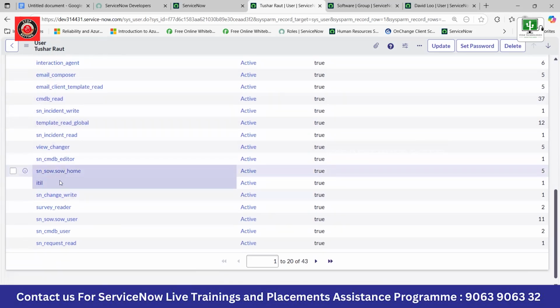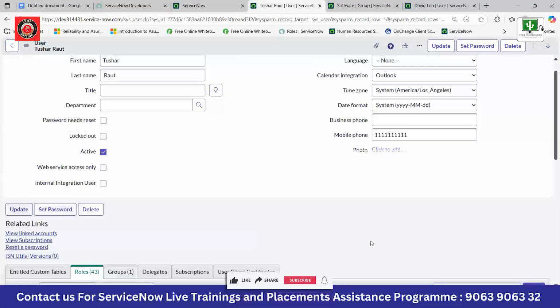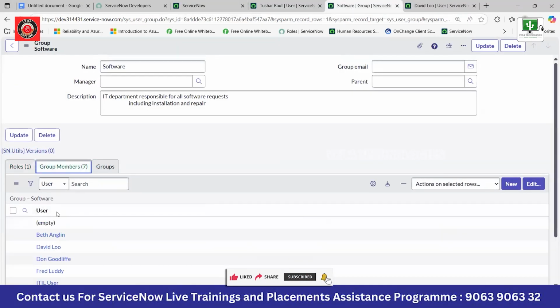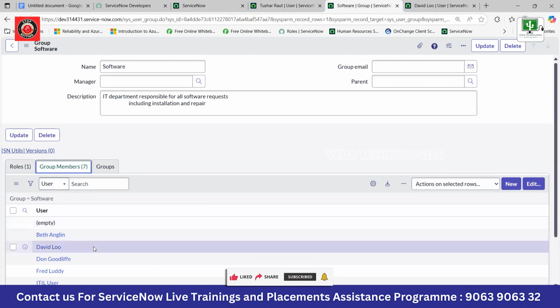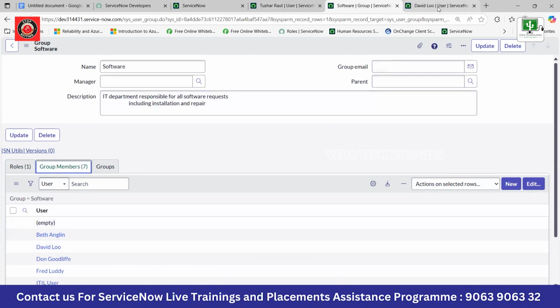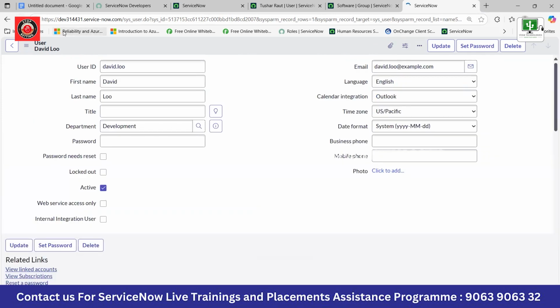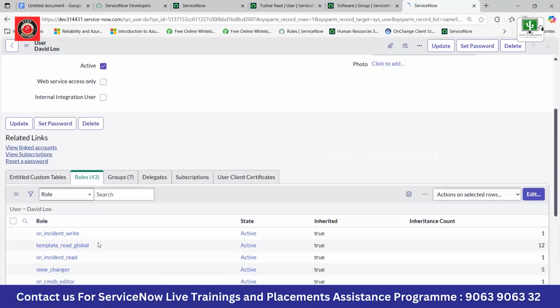Okay, fine. If we wanted to remove the roles, I can just come here and remove him from the group. That's it. It is similar for this person, David Lou, also. He did not have any role earlier. Just to refresh it, we'll be seeing.